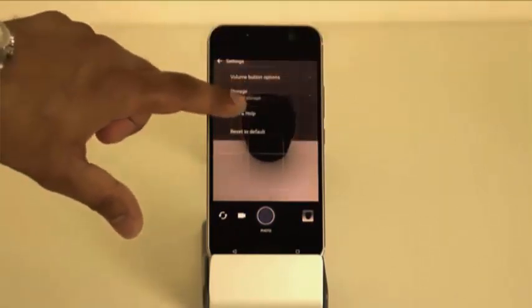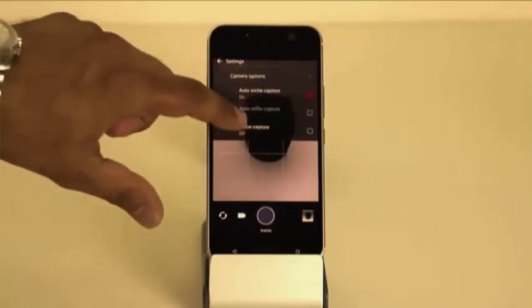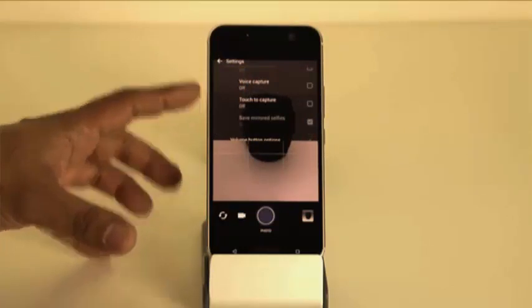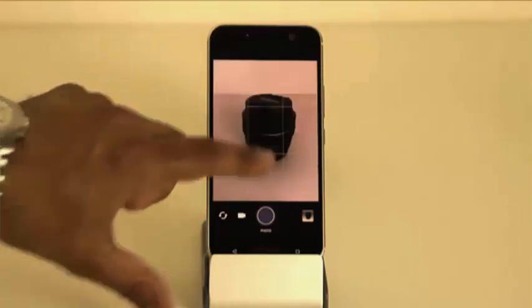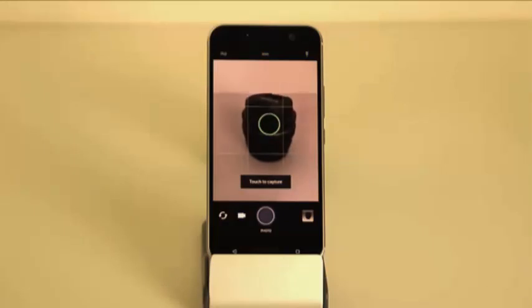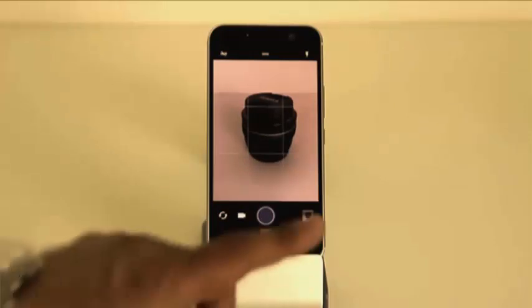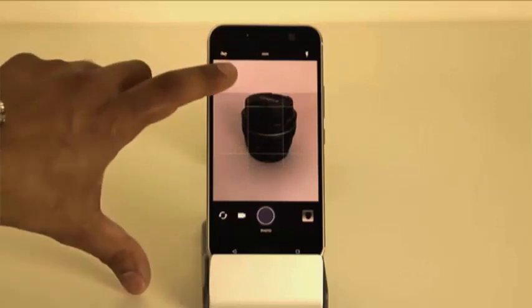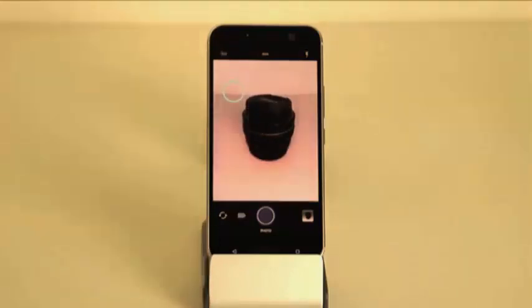And there's one thing I forgot to show you in camera options. If you scroll down, you have the option of touch to capture. If you tap this, you can touch anywhere on the camera, and the camera is going to focus on the location that you touched, and it's going to take a photo. So when you do a touch to screen, you can focus anywhere on the screen. When you press the shutter button, it does an automatic focus. When you touch the screen, it focuses exactly where you're touching and then takes a picture.